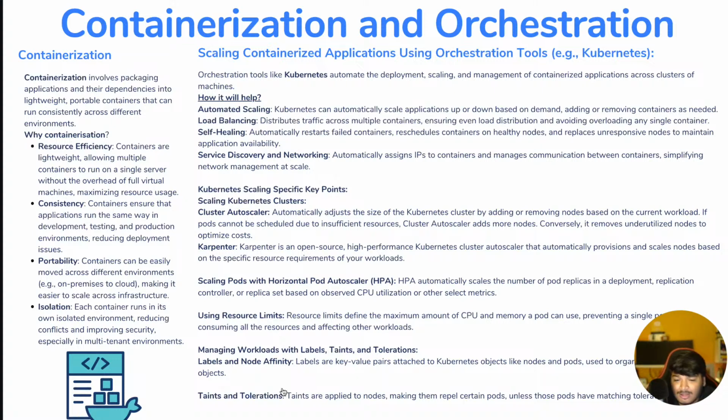So, of course, we are talking about achieving scaling, right? How does it help? It gives automated scaling. For example, Kubernetes can automatically scale an application up and down based on demand, adding or removing containers or pods as needed. Then load balancing: Kubernetes has very native integration. It has its own native load balancer, or you can have an additional package-based load balancer, or maybe an external load balancer, whatever the case. But Kubernetes has very tight integration with that, which helps you achieve load balancing.